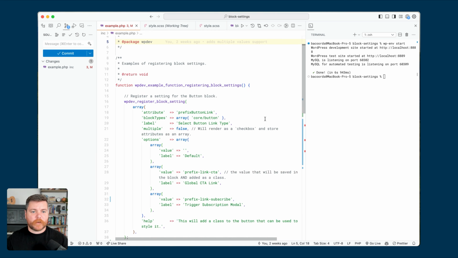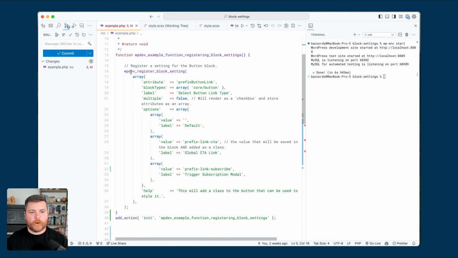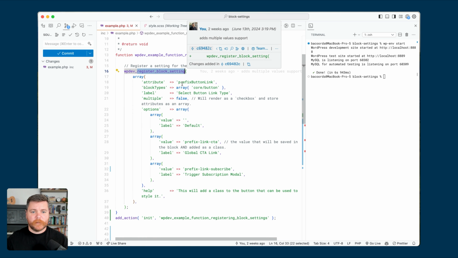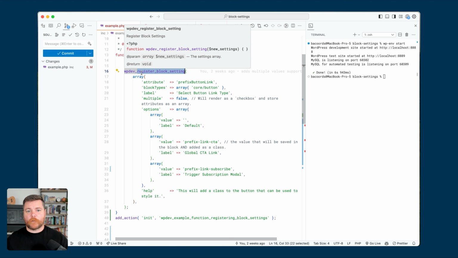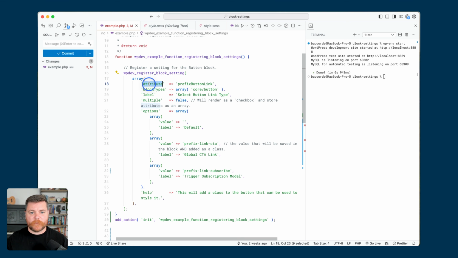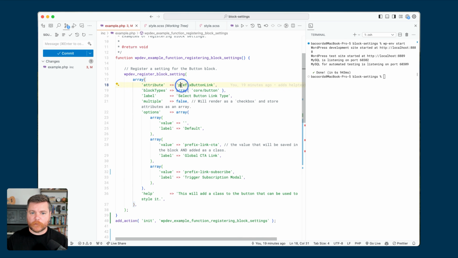Then in your theme or custom plugin, you would basically call this register block setting function. The idea here is that just like you would call register block style or register block variation, there's all these things, registering a block setting or a block custom field would be another thing you could do. And so you just give it a name, like what do you want the attribute to be called? We're just going to call it prefix button link.